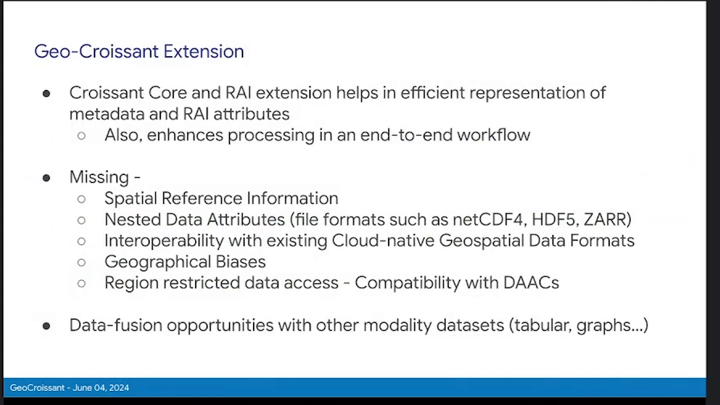So what can the GeoCroissant extension do? Croissant core and the responsible AI extension help in efficient representation of metadata and RAI attributes. It also enhances processing in an end-to-end workflow where we are looking for an automated end-to-end workflow. But it misses spatial reference information. It misses how nested data attributes, such as the important files like netCDF4, HDF5, or SAR file formats, which are widely useful for geospatial problems, can be defined. It does not include interoperability with existing cloud-native geospatial data formats. It does not talk about geographical biases.